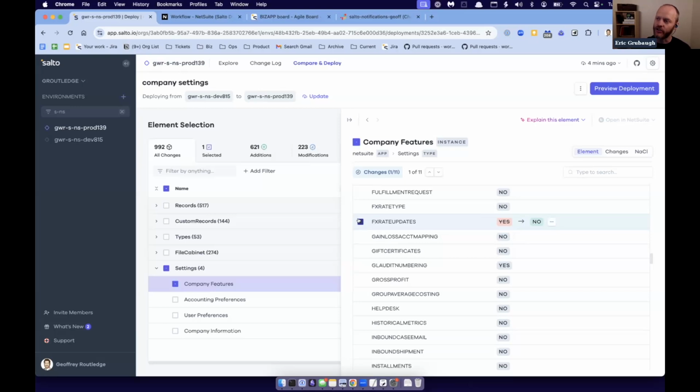they're tracked. They show up in the history. You know who did it. You know when. There aren't system notes for this sort of thing in NetSuite. You can't necessarily find this information for all of the settings and features. So you don't have to rely on NetSuite to track that for you. Salto is doing it on your behalf so long as you make those changes through Salto.